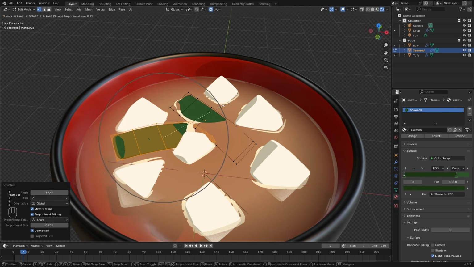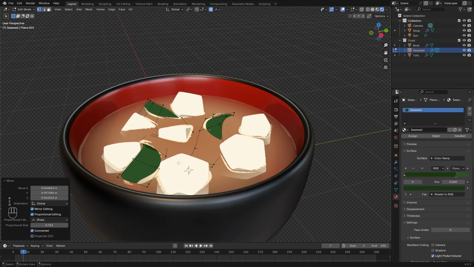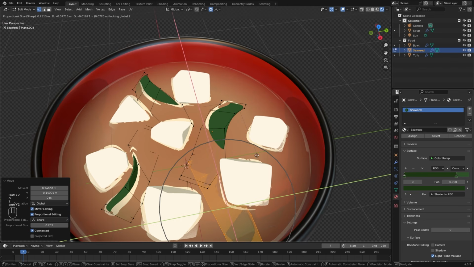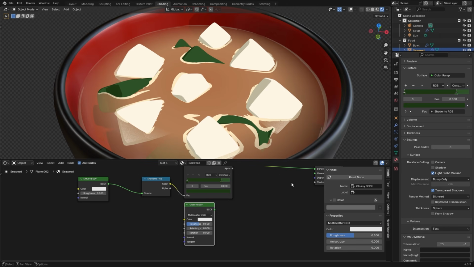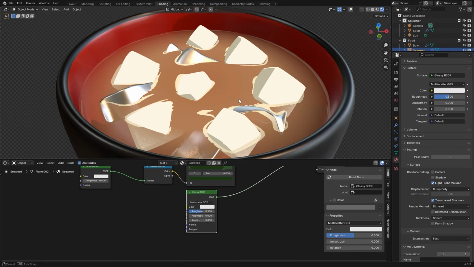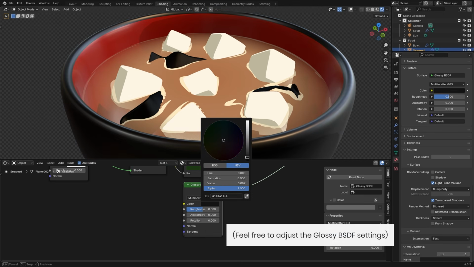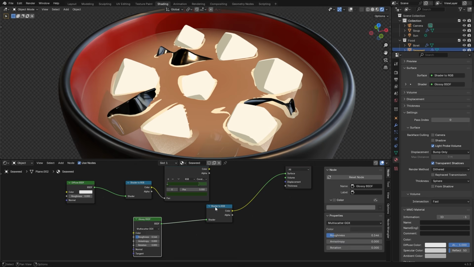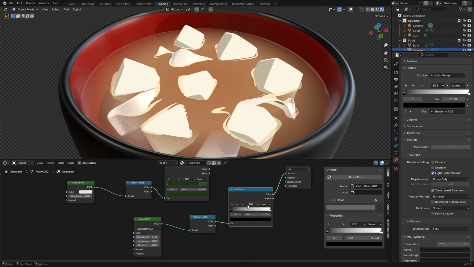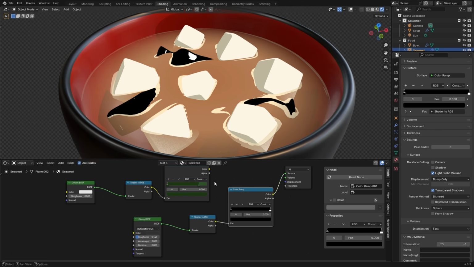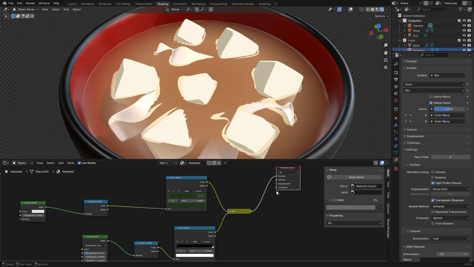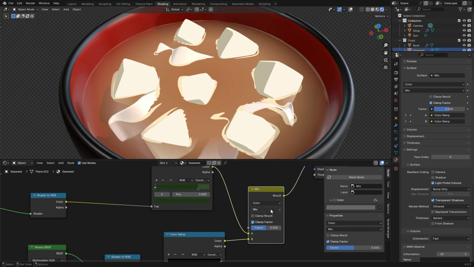In edit mode, duplicate the seaweed and spread them into the soup. Make sure you add some seaweed inside the soup in the middle as well. I want the seaweed to be a little bit more shiny, so I will add a glossy BSDF, connect it to a shader to RGB, and then connect it to a constant color ramp in the seaweed material. Mix the new black and white color ramp with the original one and set the mode to add.